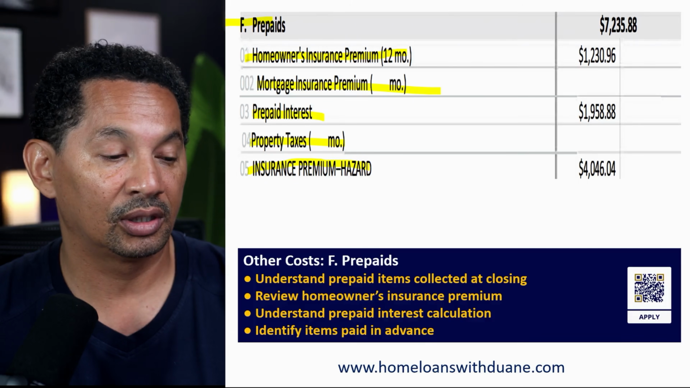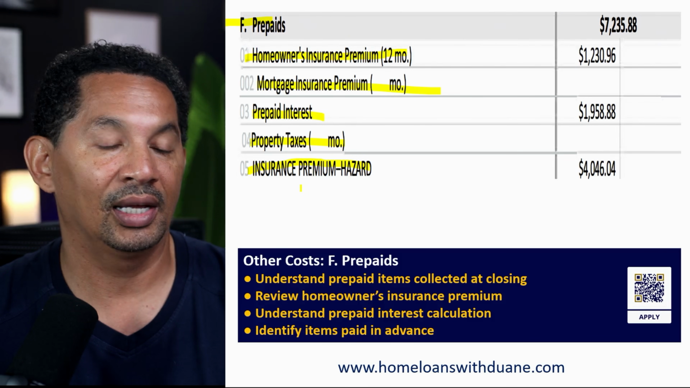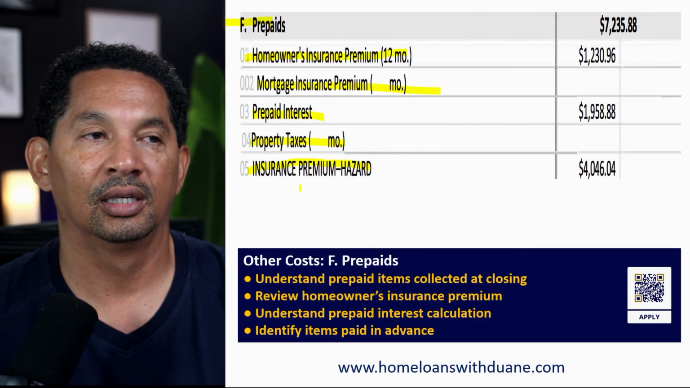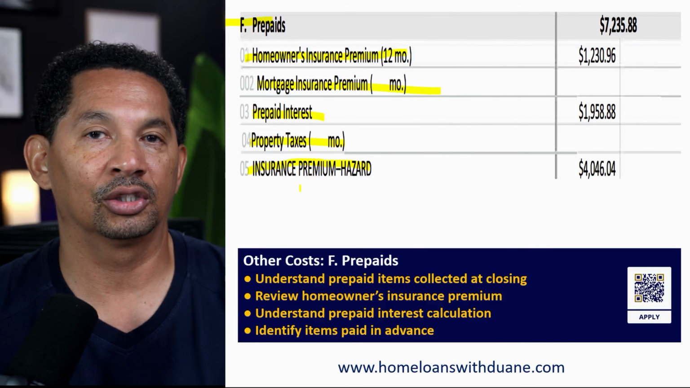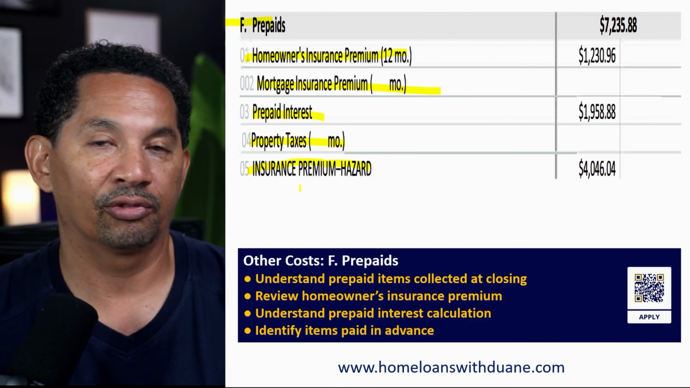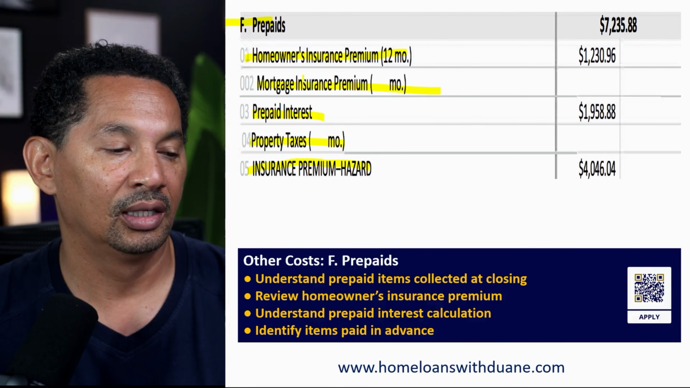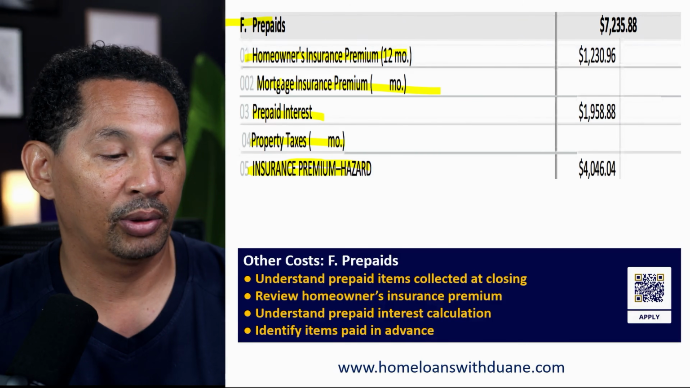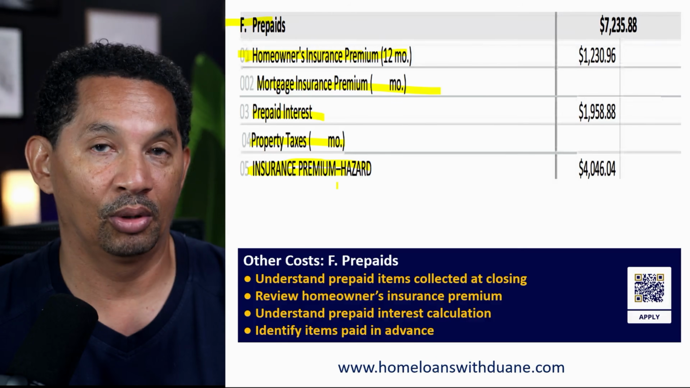Now here, this client actually had to get extra insurance, and that's because they're in a fire zone. So in California, we have the California Fair Plan. So this is the California Fair Plan, and then they have their basic homeowners insurance.